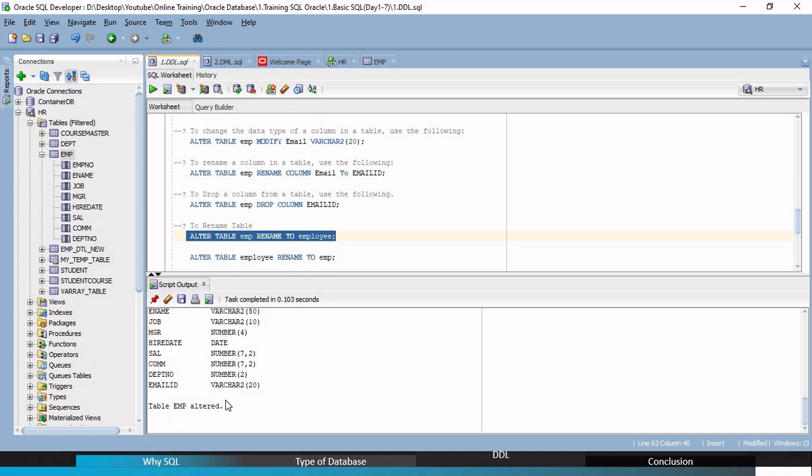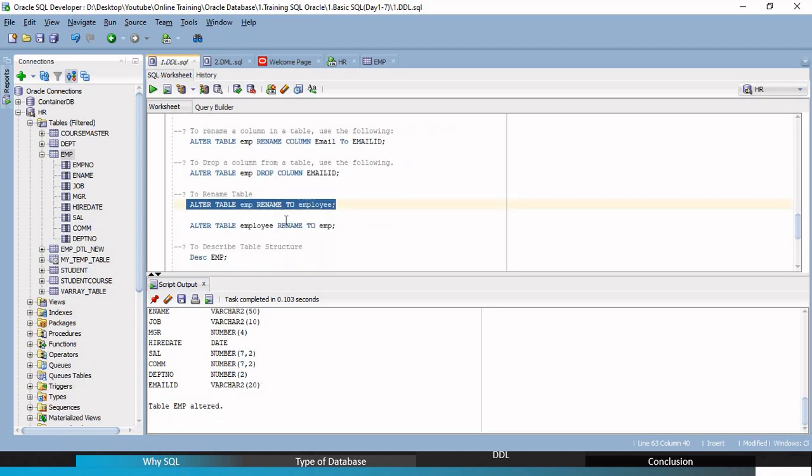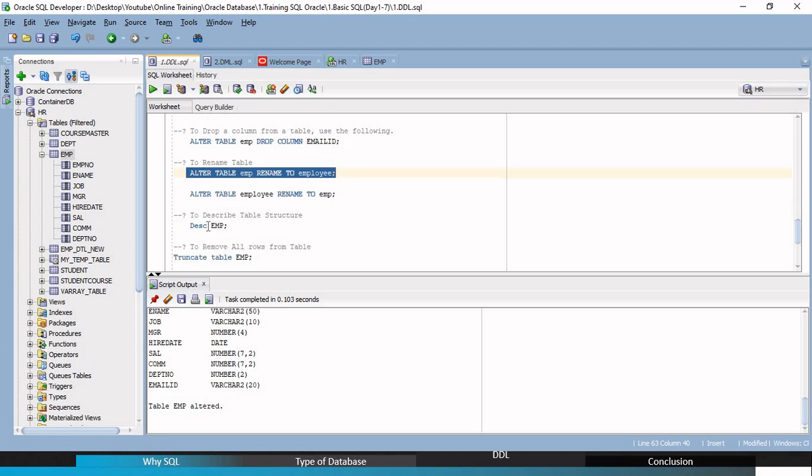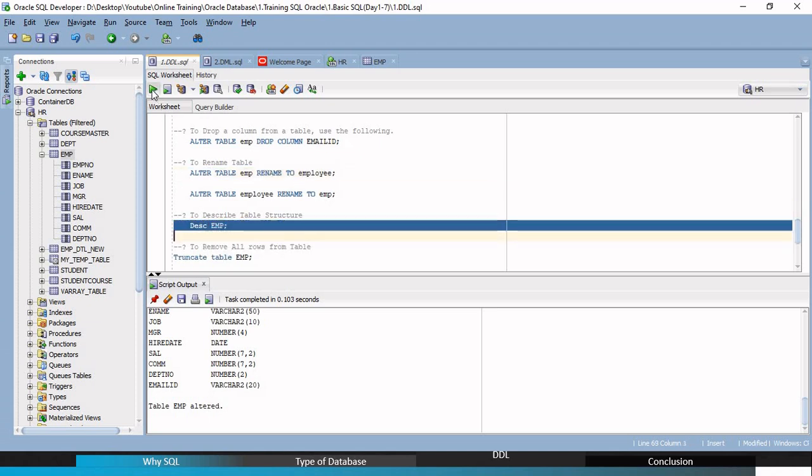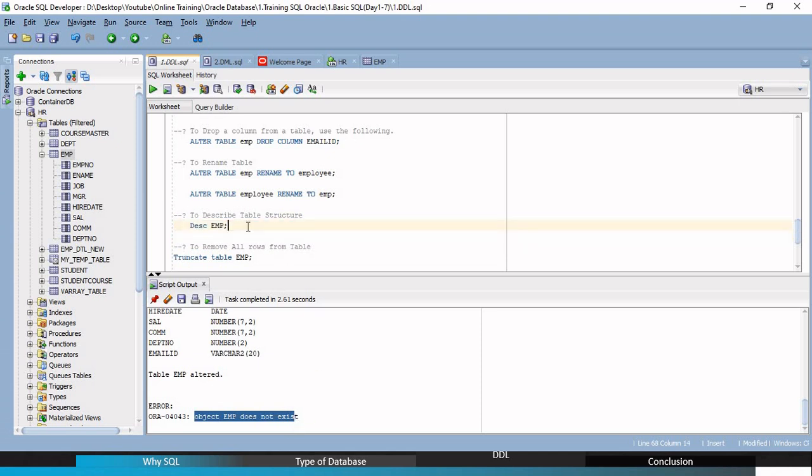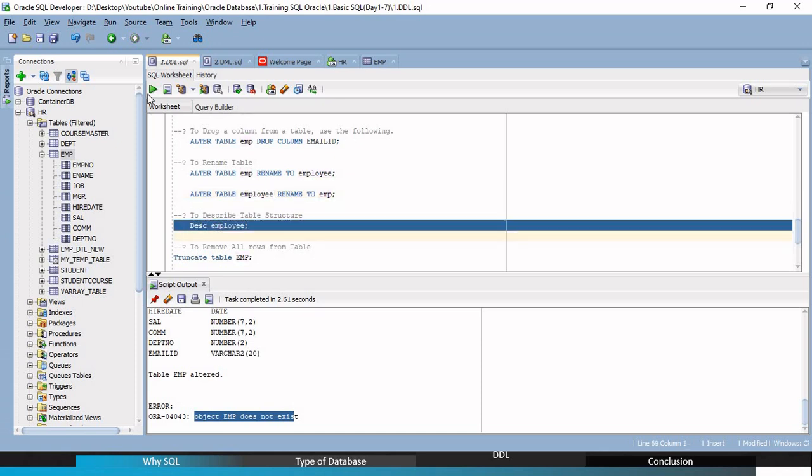table emp altered. Now if we try to describe emp, which was the previous name, it will throw an error: object emp doesn't exist. Okay, because we have renamed it, right? The new name of the table is employee, not emp. Now if we check that, you will get the data, all the column details.